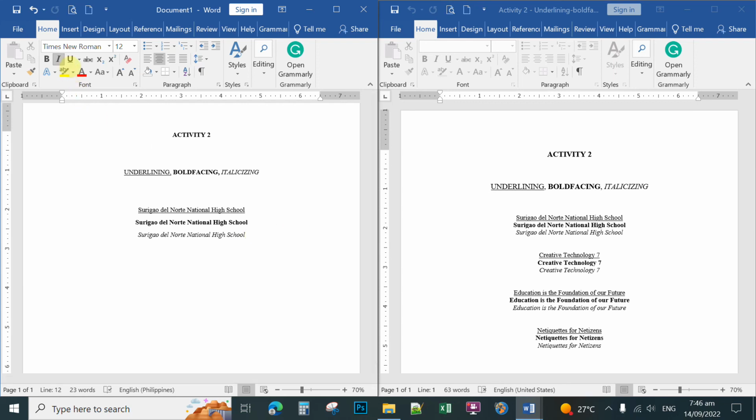Since it's underline, you turn off the boldface and the italic, and then this time it's underline. So you press the underline and then type Creative Technology 7. Then press enter. The next is turn off the underline and then turn on the boldface and then type. You do the same up to the netiquettes for netizens here.